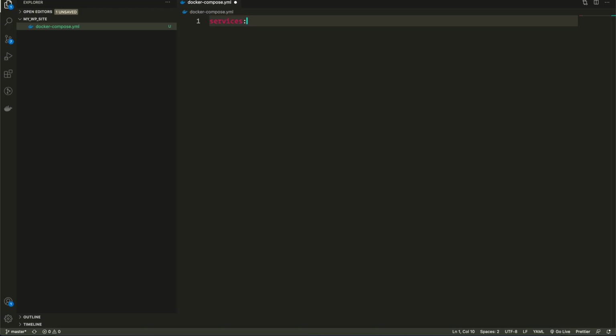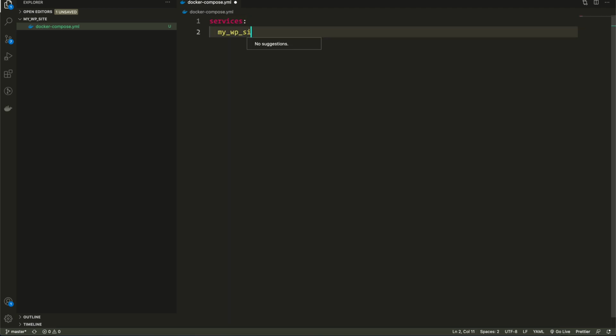As we know, we need MySQL for WordPress. So here in the services section, we will have two items. One is WordPress, another one is MySQL. We can provide any name here. I'm giving my WP site. We are gonna use the WordPress image from Docker Hub. We are also using the latest version.